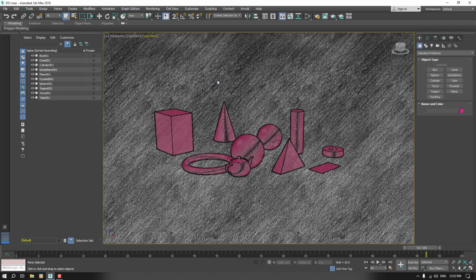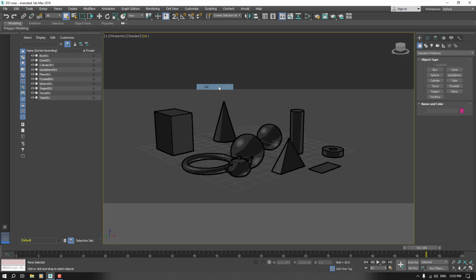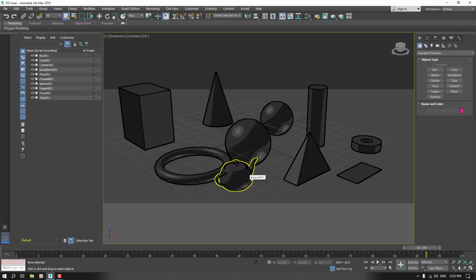We have color pencil in here. Another thing we have is ink. You can click on the ink option and you can see your models in the ink mode. It's really useful in creating animations and cartoons.